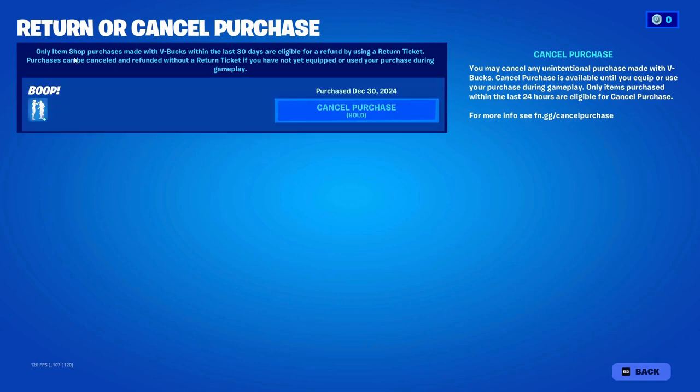So as you can see right here, only item shop purchases made with V-Bucks within the last 30 days are eligible for a refund by using a return ticket. Purchases can be cancelled and refunded without the return ticket if you have not yet equipped or used your purchase during gameplay. So if you already use that particular skin or emote while playing a game, you cannot cancel or return it.